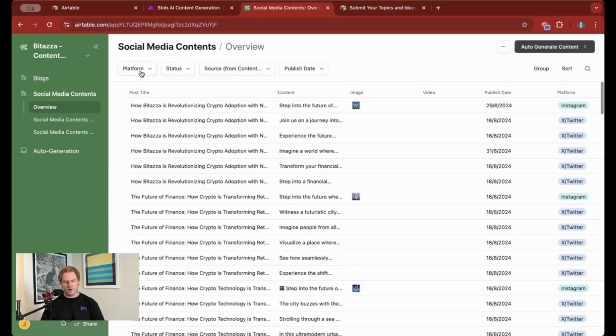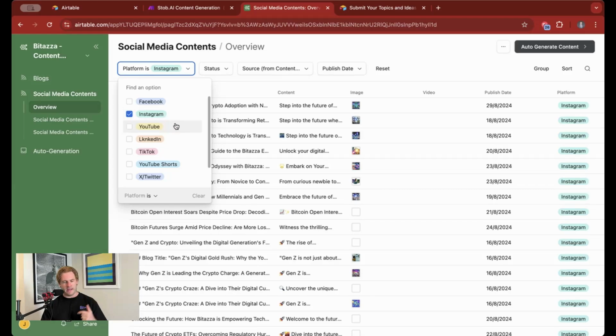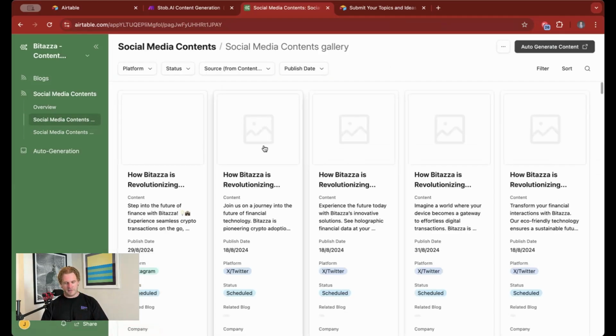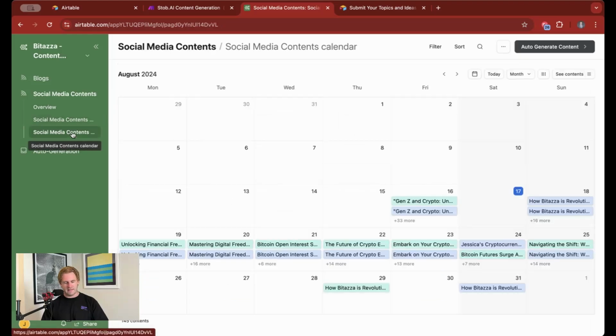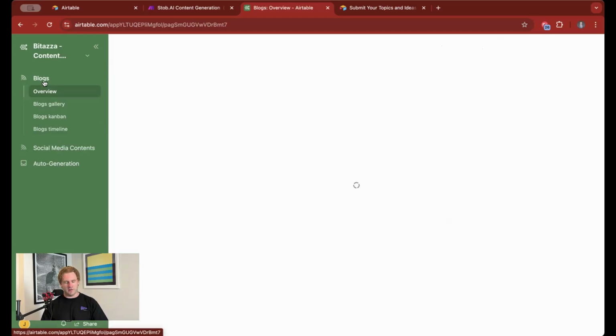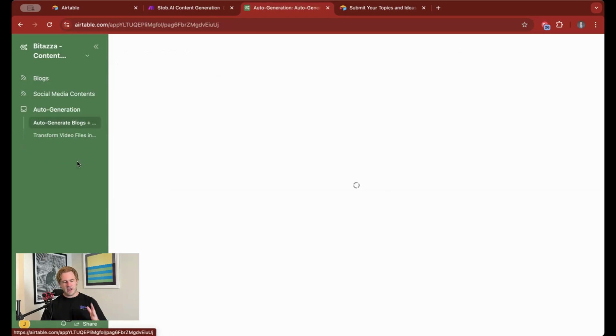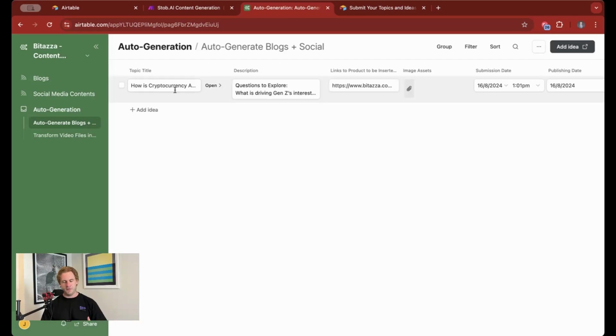the same kind of output that we can sort by channels such as Instagram, as well as have an overview of the content and see that content in a calendar that we can also drag and drop around. So today we're going to focus on building the blogs, and we're also going to focus on building this form where you can custom input ideas into the machine to make it produce content for blogs and social media.